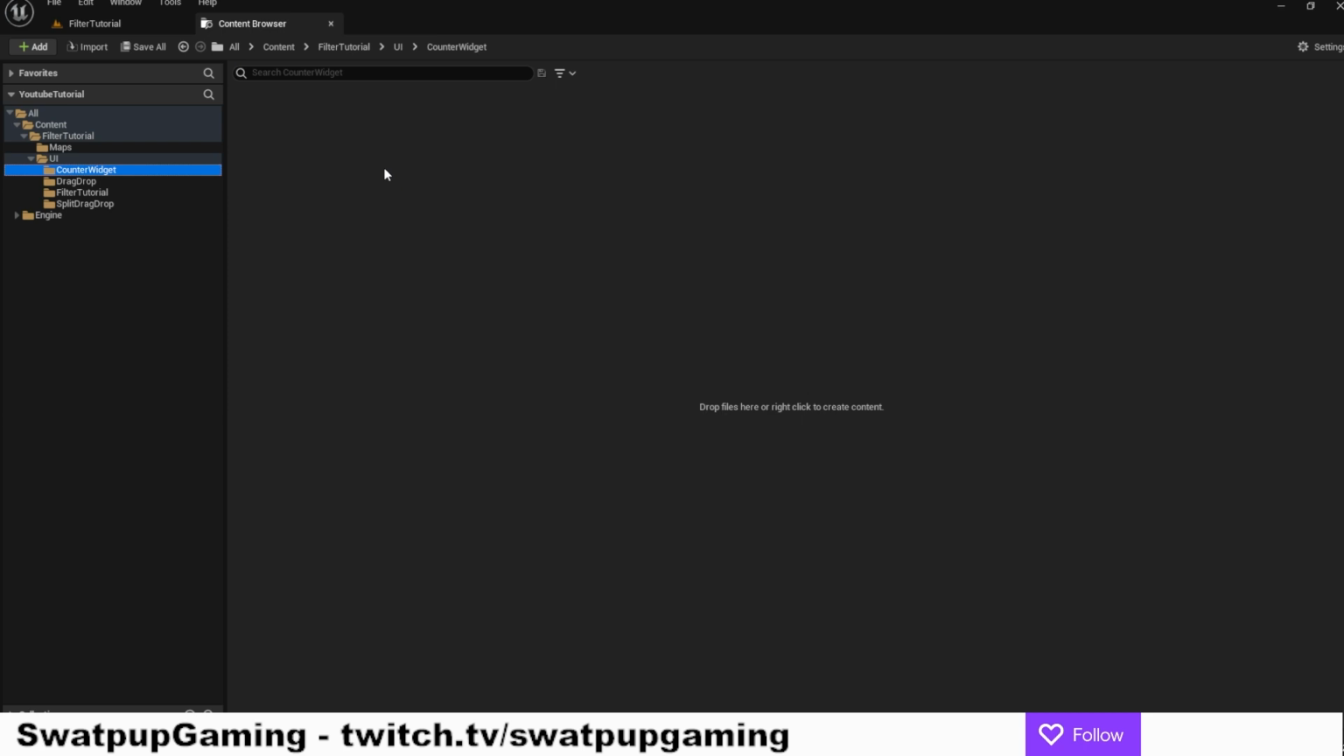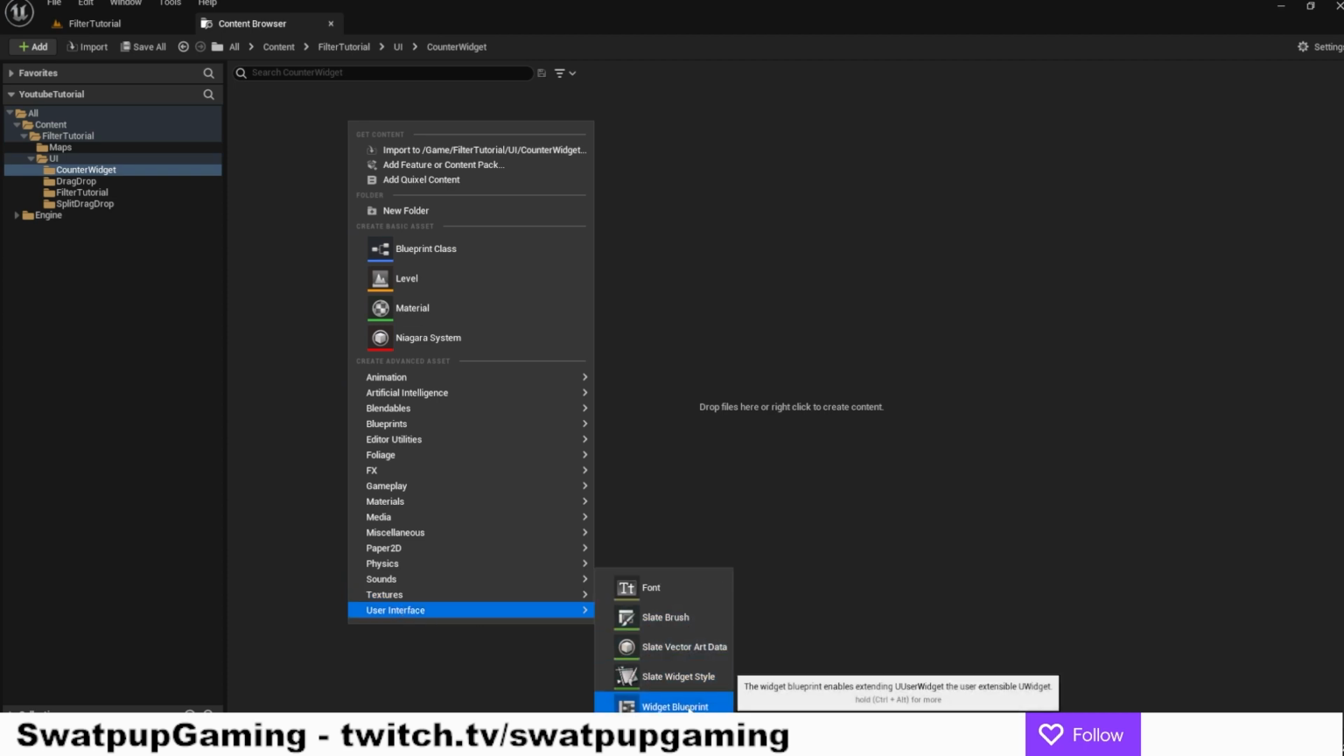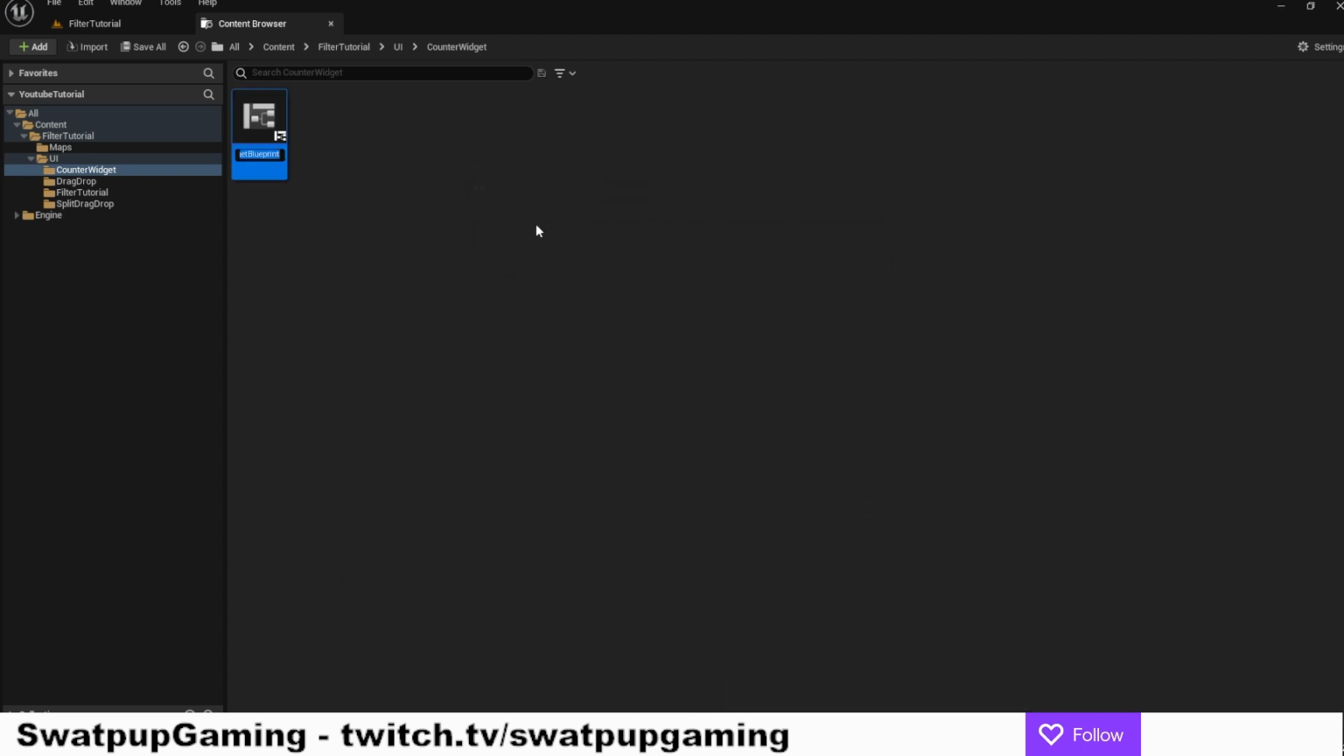We're going to start with creating a new widget. We're going to call it CounterWidget. User interface, widget blueprint, user widget here, and CounterWidget. And I want it to start with the big C, capital C. There we go.